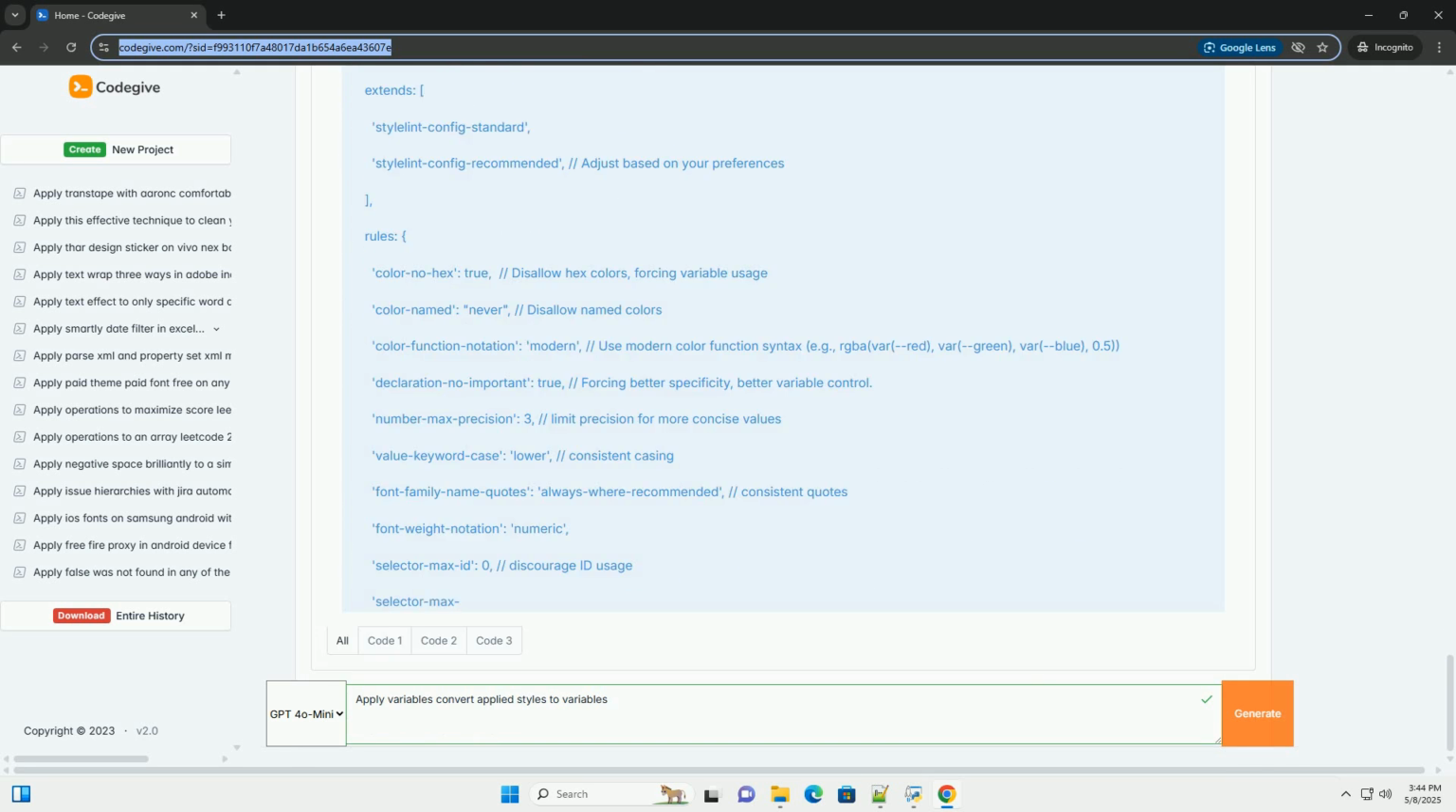Usage: variables are accessed using the var(variable-name) function. You can use this function wherever a standard CSS value is expected. Example: in this example, we defined variables like primary color, secondary color, font family, and font size base within the root selector. This makes them globally available throughout the document. We then used these variables in various elements, body, button, error message, to style them.